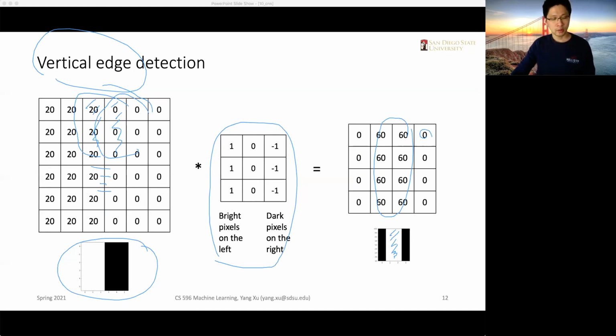From the perspective of computer vision tasks, especially traditional computer vision methods, this edge detection was very useful in the early days, because in order to detect objects, we first needed to detect the contours, detect the edges.